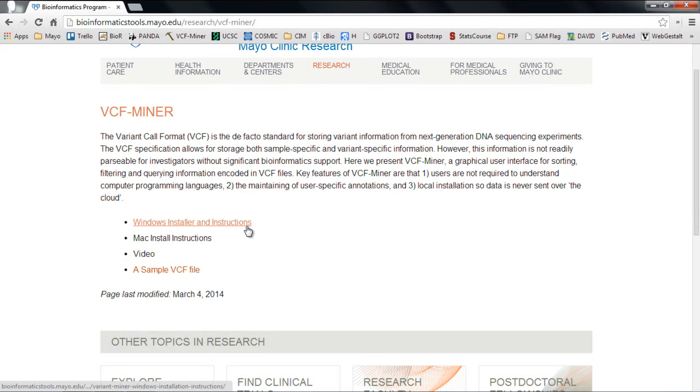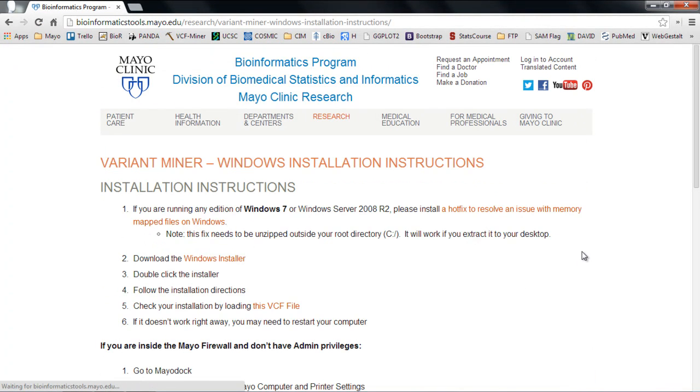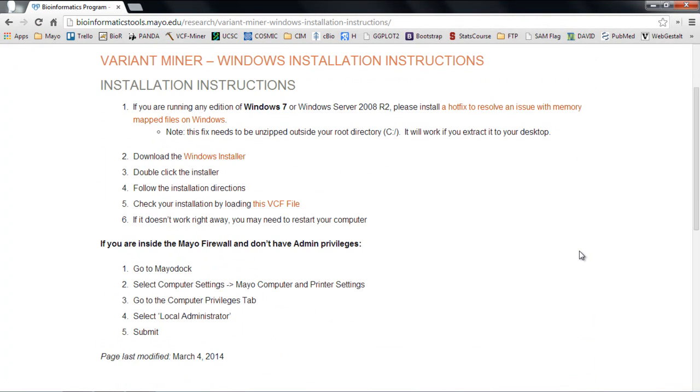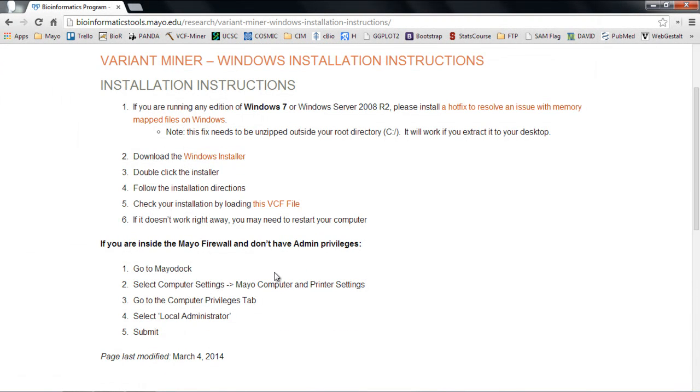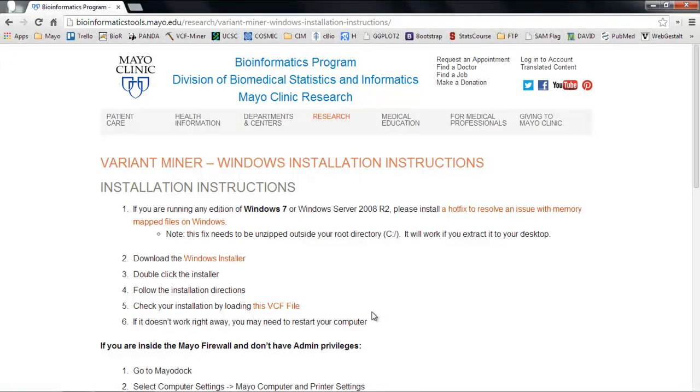So because I'm going to install this on a Windows box, I'm just going to go ahead and click this Windows Installer and Instruction link. And basically what this is going to do is give me the information I need to get it up and running on my particular box. If you're inside the Mayo firewall and don't have admin privileges, you can just jump to this area down here and get permissions. But we'll assume that you're not inside Mayo.